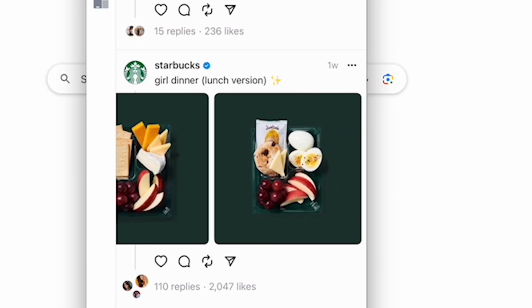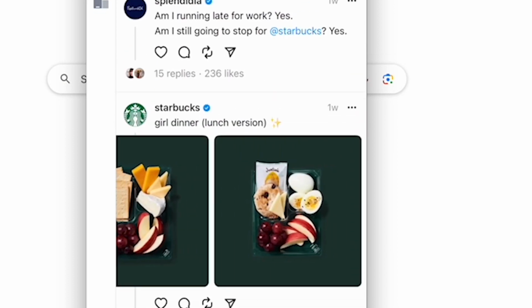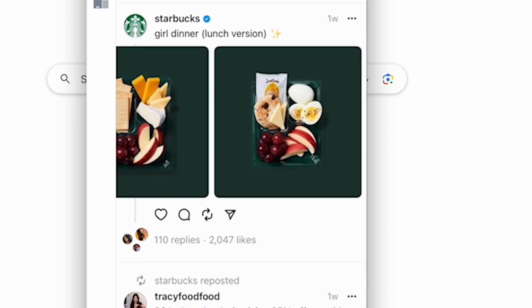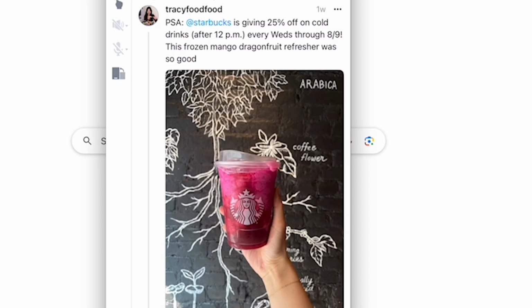So you can see here Starbucks did a great job in introducing, for example, a girls' dinner lunch version, especially for their female target market, and of course announcing a new drink that is available in Starbucks. So these are some of the things that marketers can capitalize on when using Threads. So that wraps up my guide on how to use Threads and insights on Threads as a social media platform, and of course its potential for marketers.